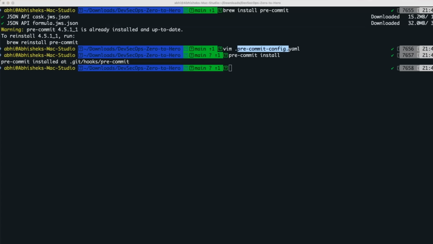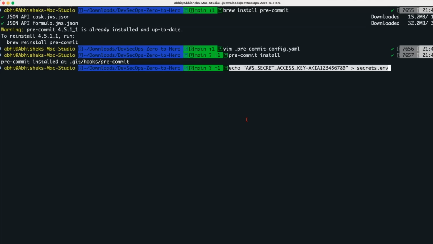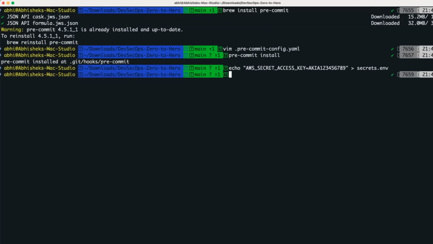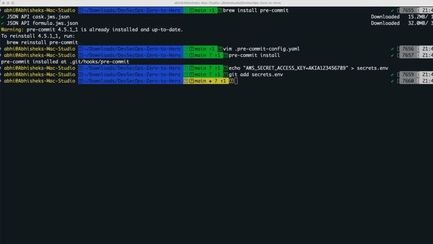Now let's verify. I will create a secrets.env file, where in the secrets.env I am adding an AWS secret access key. I will run git add secrets.env, and I will try to commit this. Git commit, adding some secrets. Let's see what happens now.